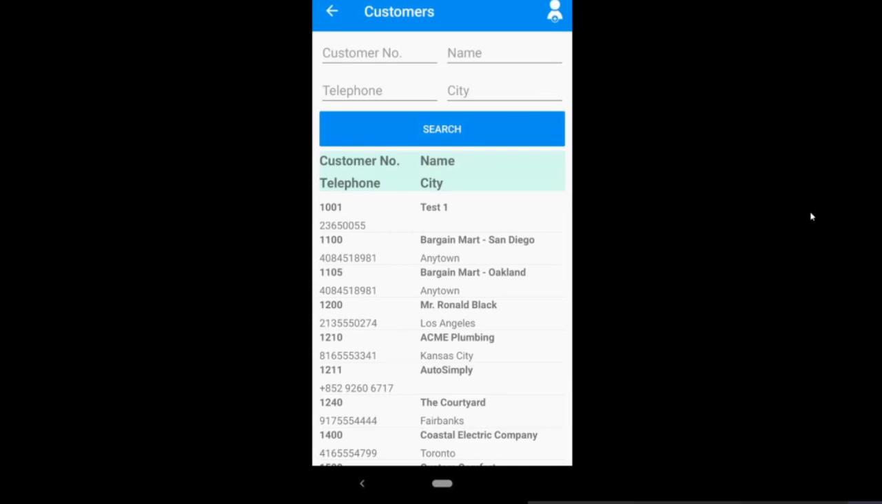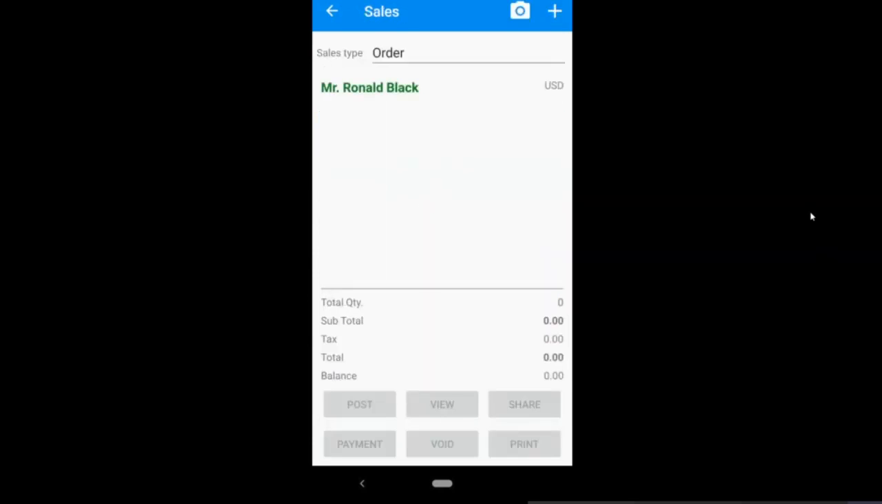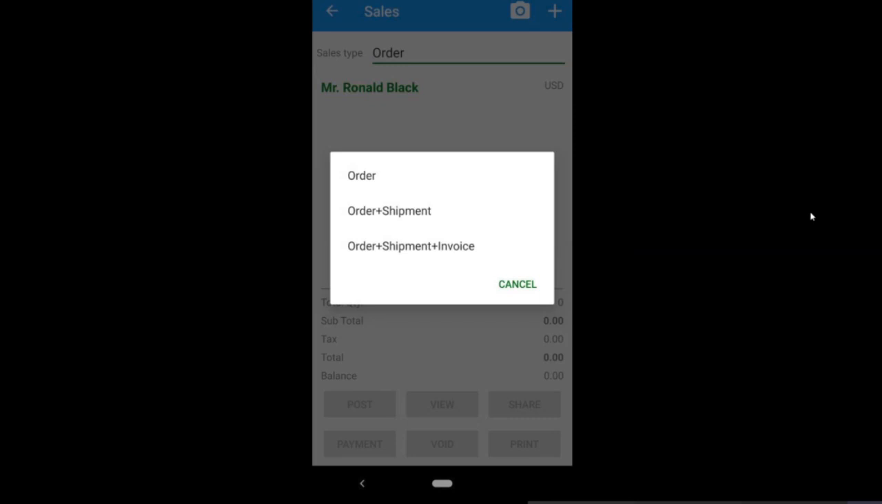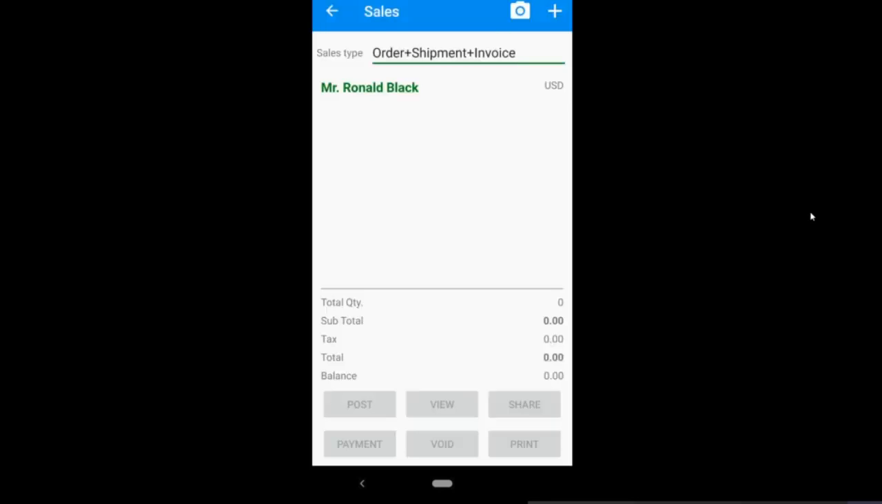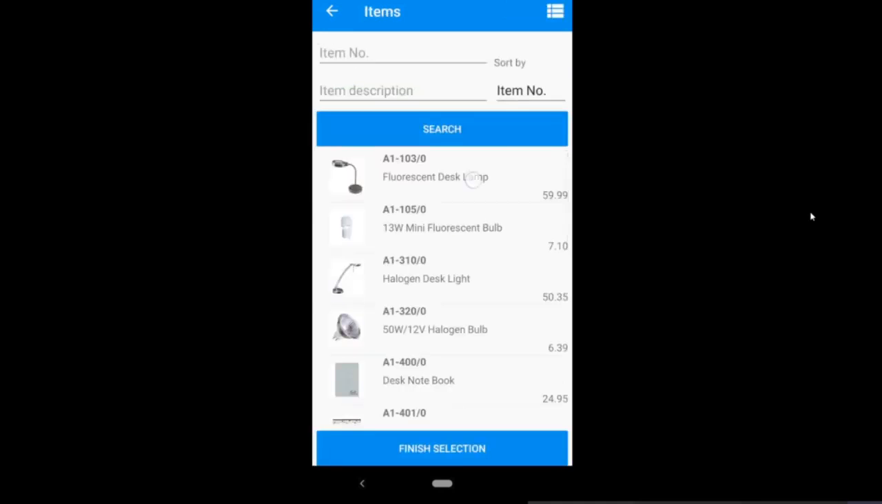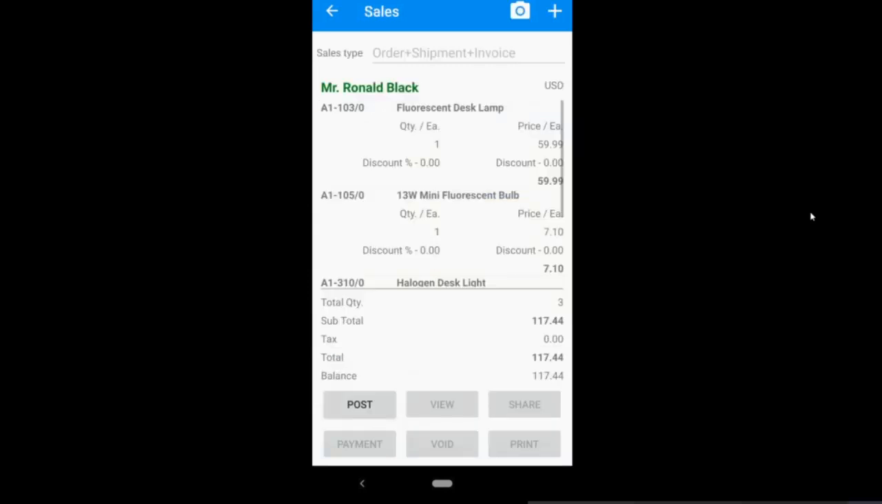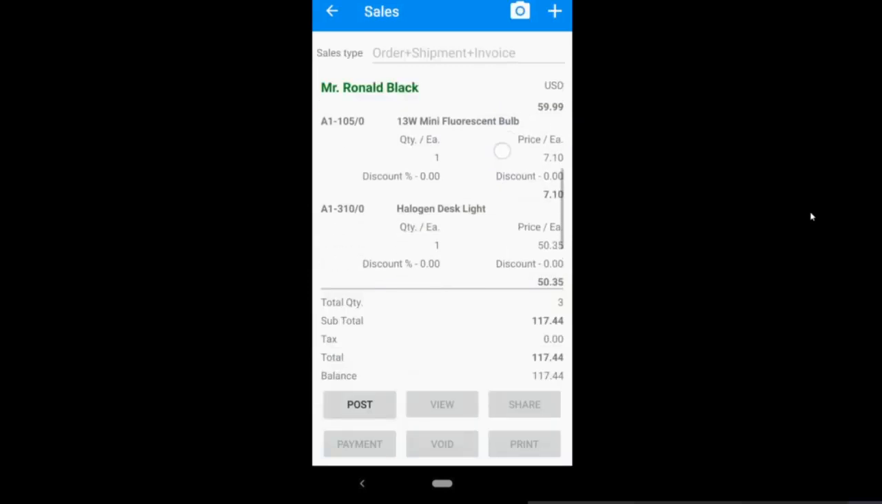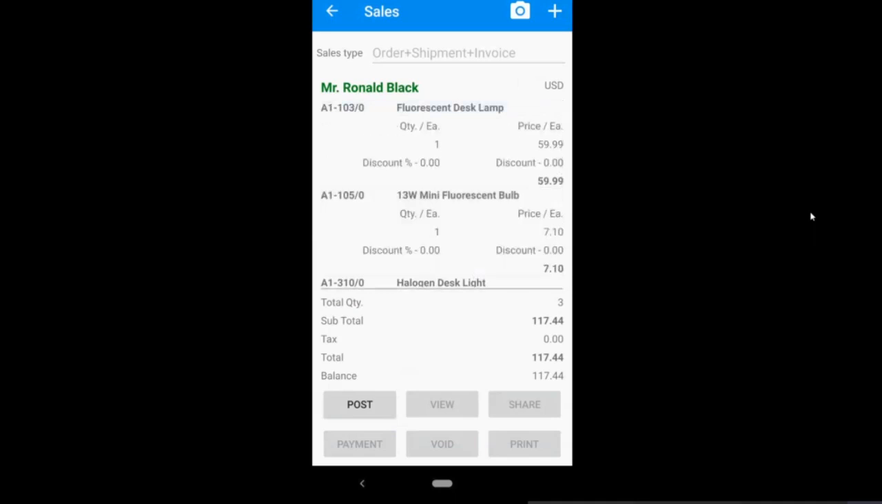Again, I'll choose the customer, Mr. Ronald Black. And then here I can choose the sales type. I can generate just an order or order plus shipment. Let's say if there are cases where I'm shipping goods, but the back office is doing invoicing, then I can choose the second option. But now I want to also generate an invoice right away. And then let's see, I'll choose a few items. Let's say the customer wants these. And then, of course, I can change quantity, etc. Once I'm done with this order, click post.